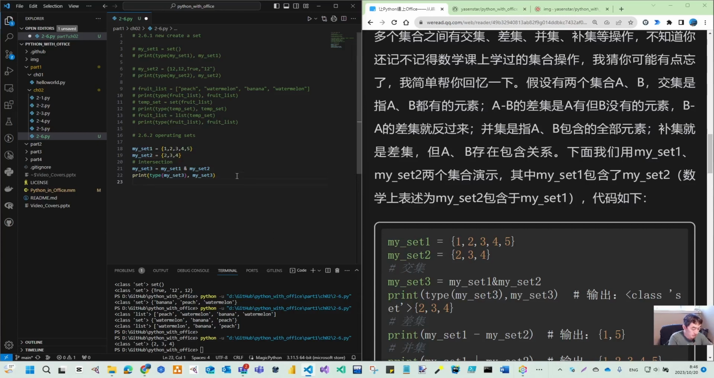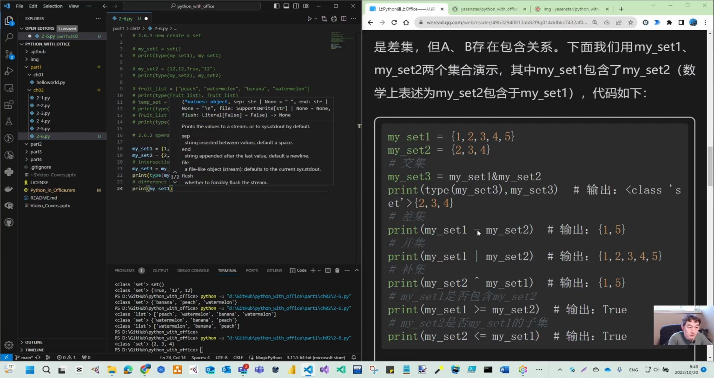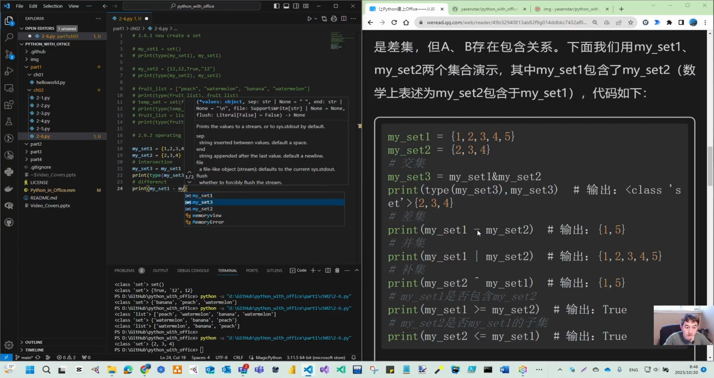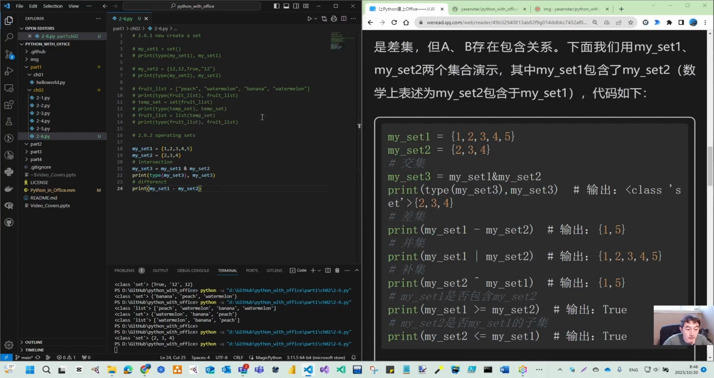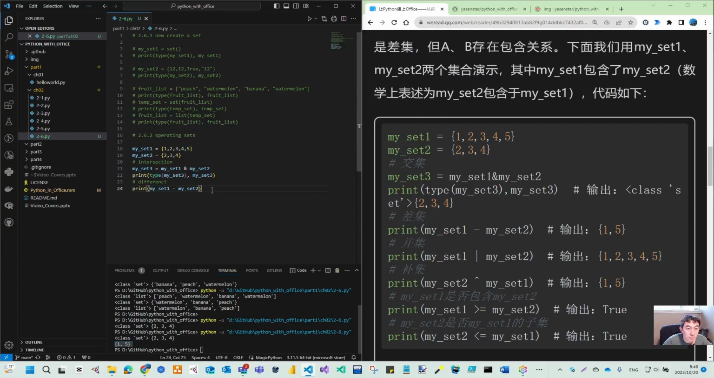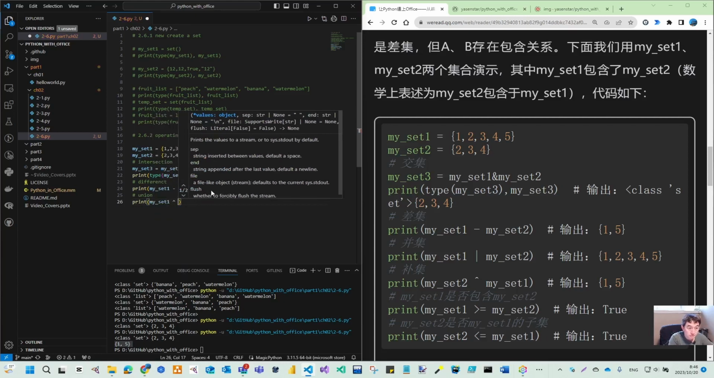That is the intersection, and now the difference. For my set we use this symbol, like a minus. So print my set 1 difference to my set 2. That means from my set 1 we delete any element that is in my set 2. That is what we get. Then the union, using this symbol.